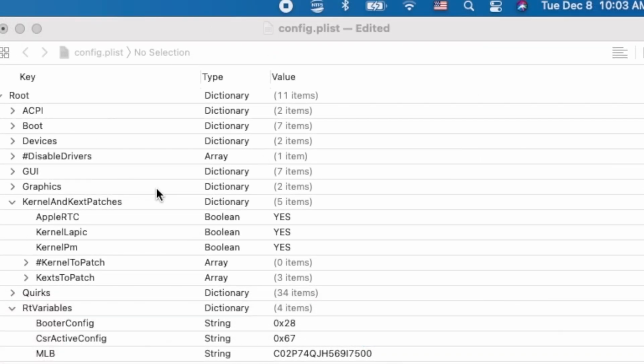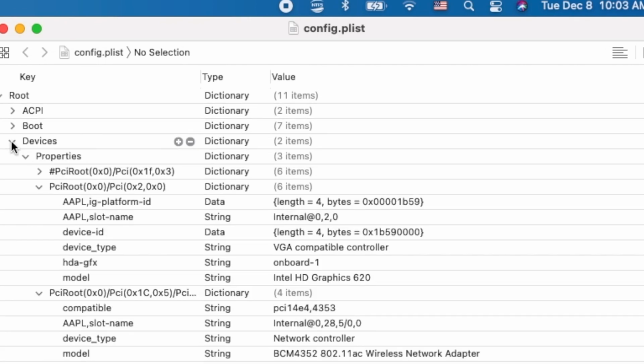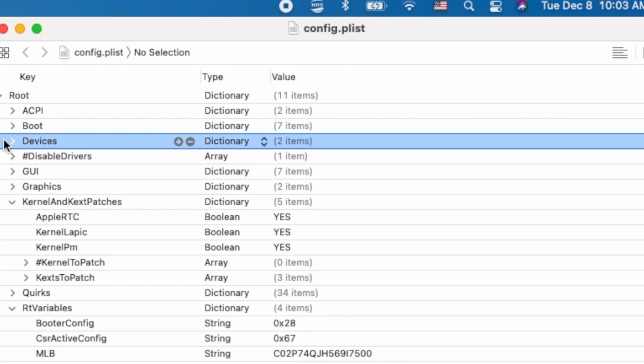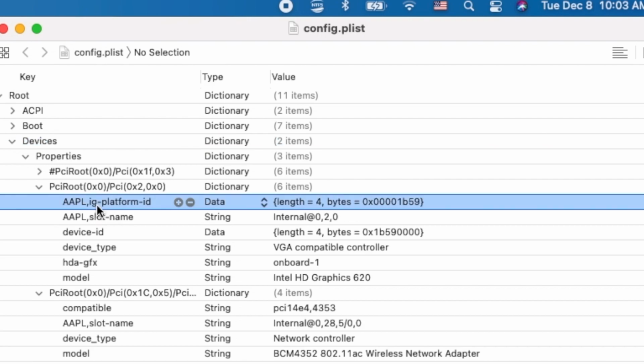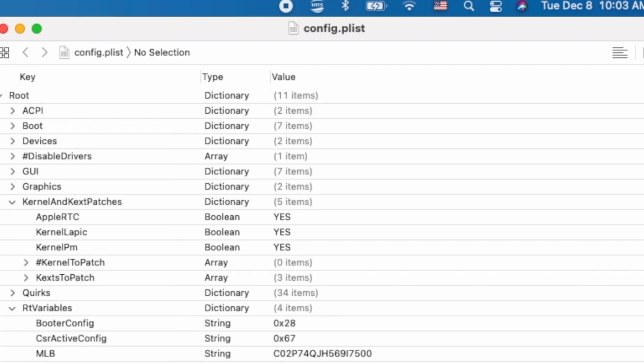Alright, that is the config. When you get this config, what do you do? All you need to do is to find out the devices inside and change the devices using your device in your system. Modify this one. So the platform ID, for it to boot so you can have full acceleration, and the SMBIOS. All you need to do is change those two and you will boot nicely.